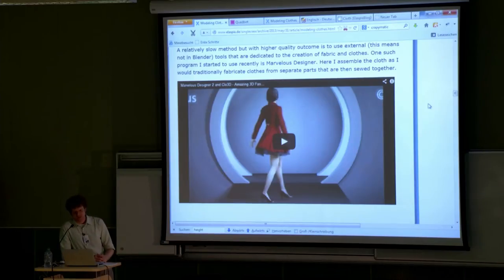And this is completely different from the two approaches that I have uncovered here, but it's very common in 3D software. For example, Maya or 3ds Max create clothes this way, and also Marvelous Designer, which I will go into at the end of my talk. And hopefully, in the near future, Blender will also cover this.